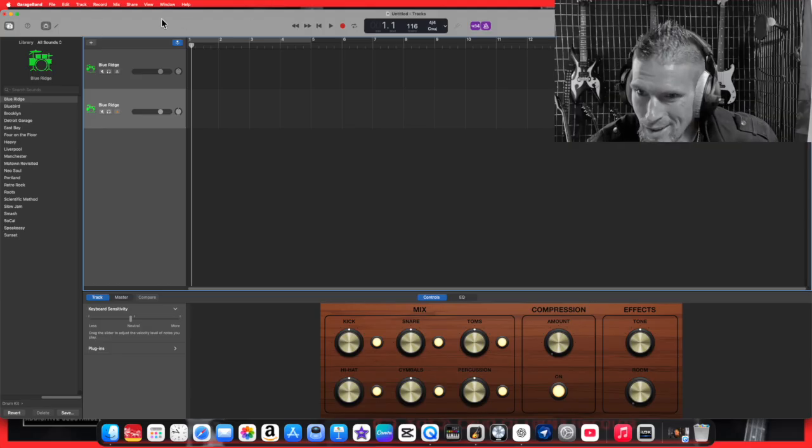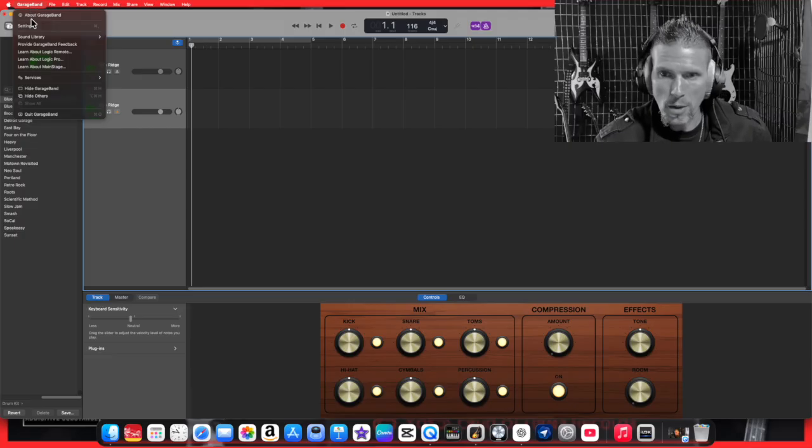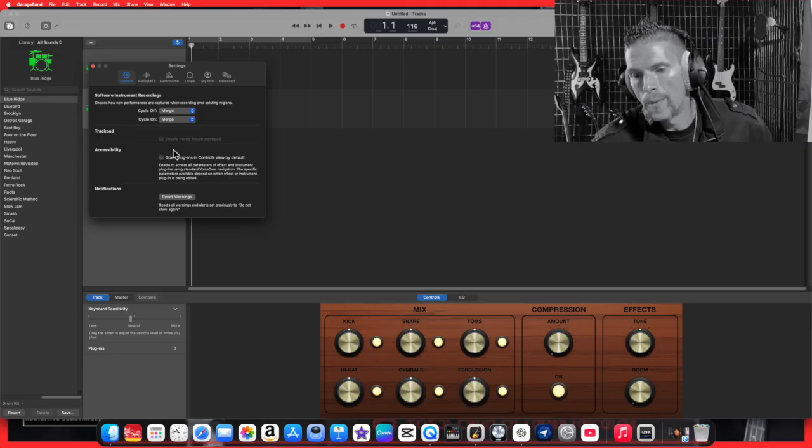Pretty sick. One other thing before we go on to loops and actually playing the instruments and recording: we're going to go up to GarageBand and down to settings here, and left click there. This is very important to know. First off, if you're just starting GarageBand, this might be checked. Make sure you uncheck this. Just always have it unchecked.